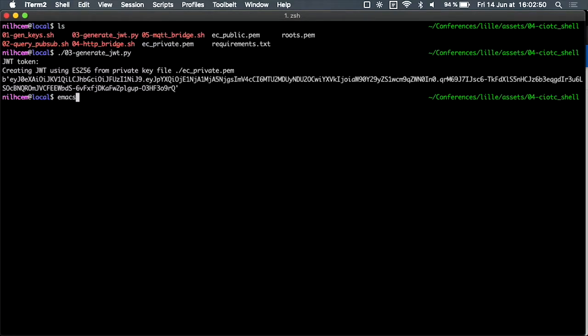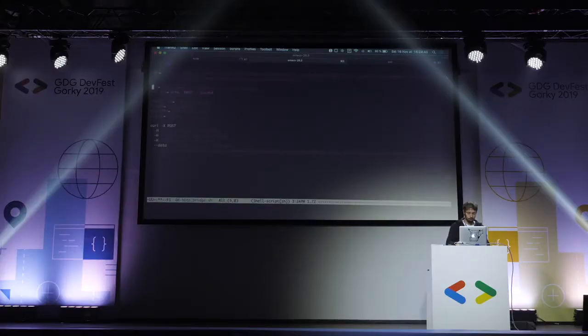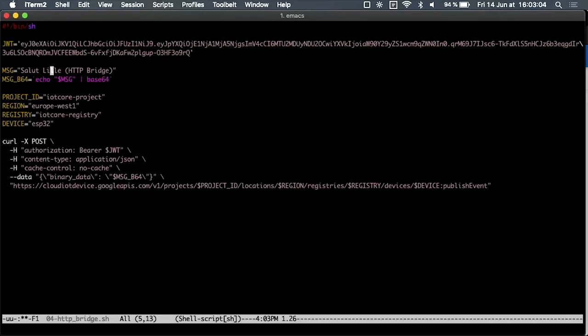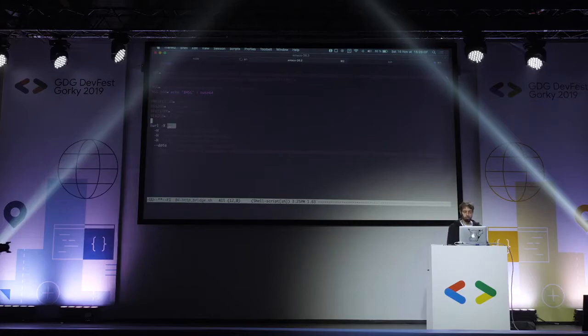And now we will use Cloud IoT Core. First, I specify my JSON Web Token to Cloud IoT Core. I will write hello devfest. I take my message, hello devfest, and I encode it to base64. Then sending data to the Google Cloud is as easy as doing a POST HTTP request. So I use curl, which is a very good HTTP client on computers, but you can use any client you like.